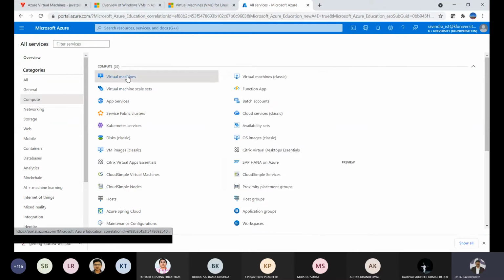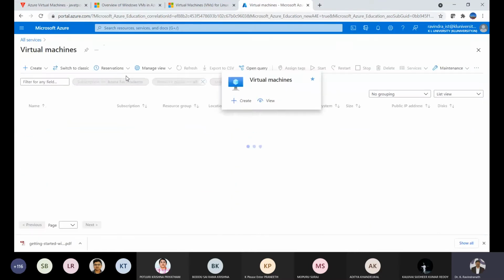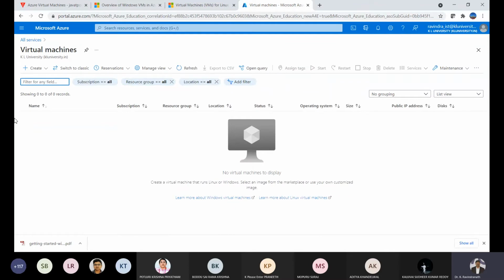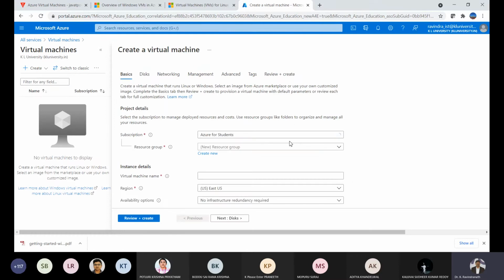Now I am clicking on this virtual machine, or you can directly click create also. Till now I don't have any virtual machines under my subscription. On the left side, create is there: create a virtual machine. See here, slowly. I will also go very slowly, explaining each attribute here.